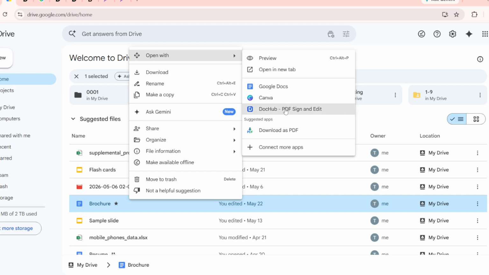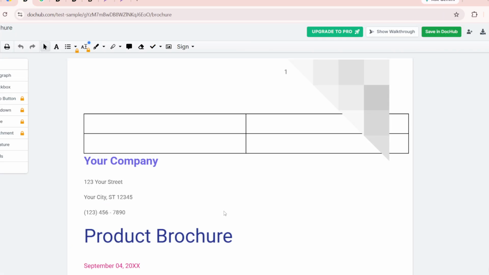At this point, Google Drive will automatically convert the Google Doc into a PDF and open it inside DocHub. This is an important detail to keep in mind. You are not opening the file as a standard editable Google Doc inside DocHub. Instead, Google Drive creates a PDF version for use within the DocHub editor. That is exactly what allows you to use DocHub's signing and PDF editing tools.